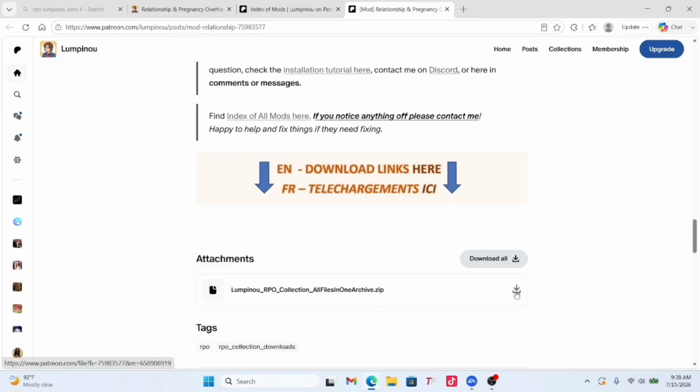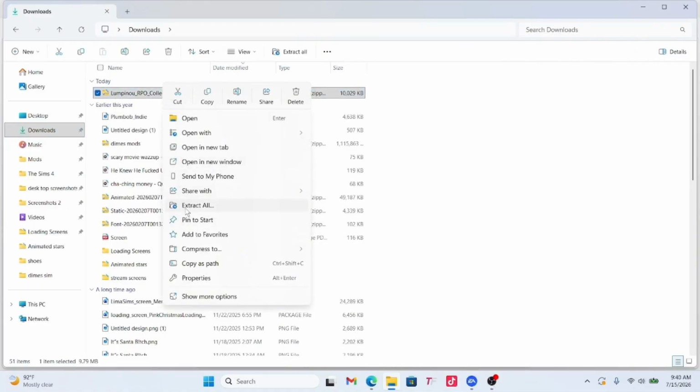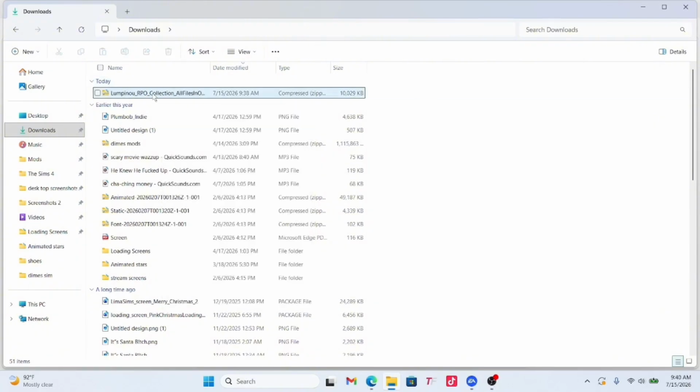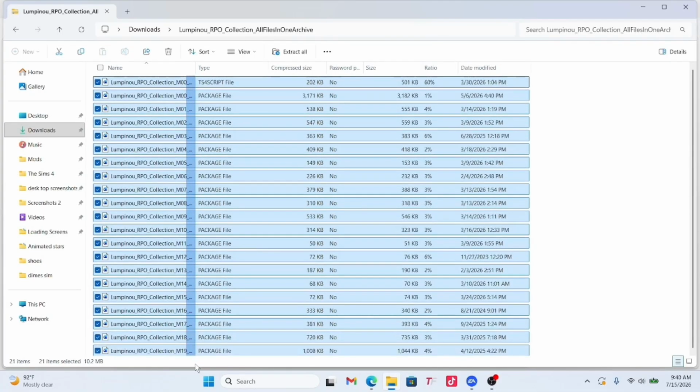You'll click download here. Okay, so now that you have it downloaded into your downloads folder, I know some people don't know how to unzip files. It's actually very easy. You can right click and click extract all, and it'll ask you where you want them to go. But for me, the easiest that I found is to double click. It opens it up, and then you'll highlight every single last file that's in this collection, and drag them directly into your mods folder.